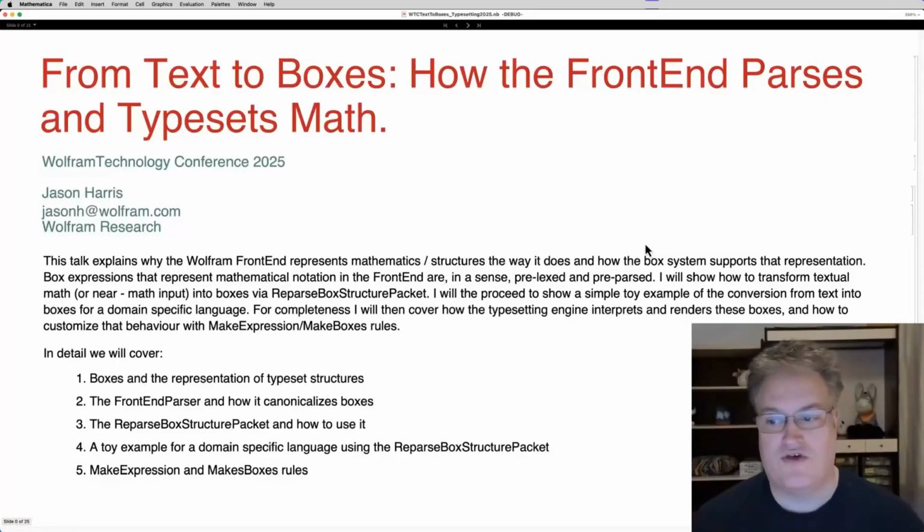I'll go on to show how to transform textual math or near math input into boxes via the ReparseBoxStructurePacket. Then we'll go through a simple toy example of this conversion from text to boxes for a domain-specific language. We've just made it up, but it serves a good purpose. It's for illustration. And then for completeness, we'll cover how the typeset engine interprets and represents these kinds of underlying boxes and how to customize that behavior with MakeExpression and MakeBoxes rules.